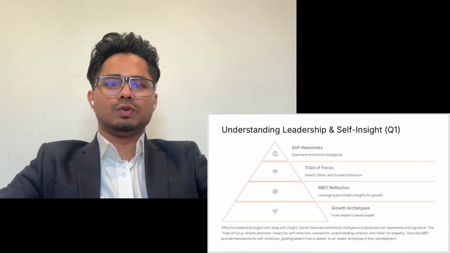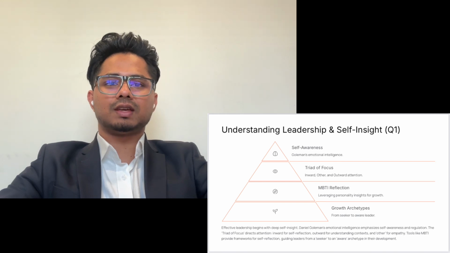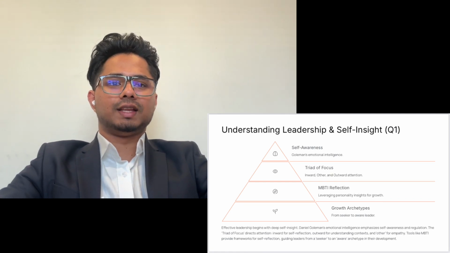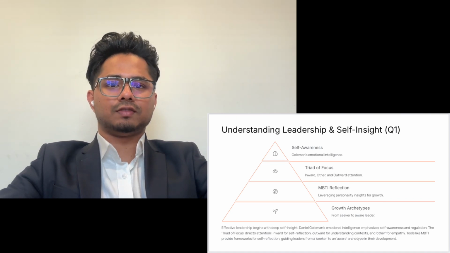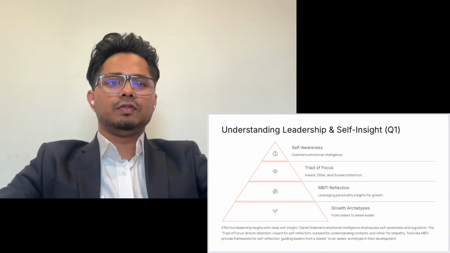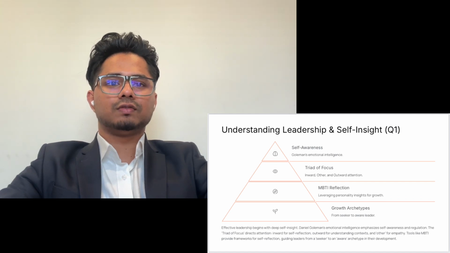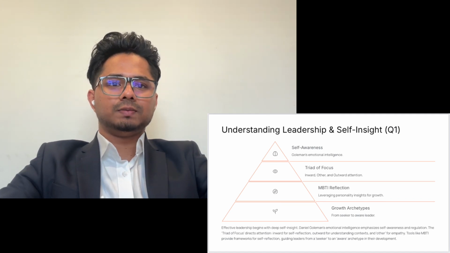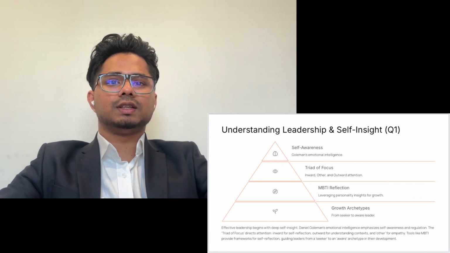At the start of this course, I associated leadership primarily with authority and decision making. However, Goleman's emotional intelligence framework introduced a much deeper understanding. I learned that leadership starts with self-awareness and emotional regulation, being in tune with my own values and managing my reactions effectively. The triad focus helped me to understand that great leaders must balance inner focus, focus on others, and the strategic awareness of external environment.